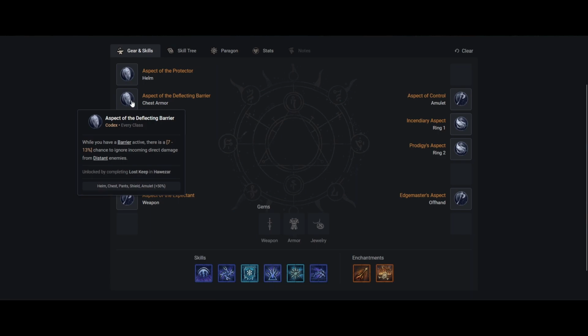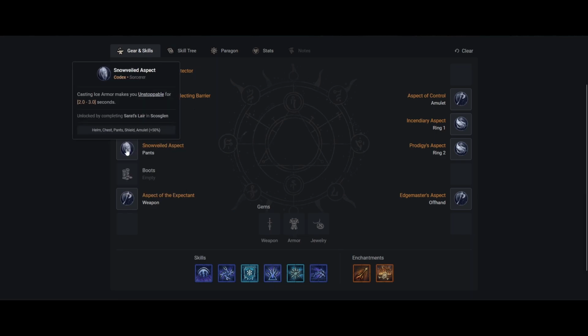Next, we have the Aspect of Deflecting Barrier. While you have a barrier active, there is a 7-13% chance to ignore incoming direct damage from distant enemies. Since a lot of our defensive power comes from having a barrier on frequently, you'll be utilizing this aspect very often. Then we have Snow Veiled Aspect. Casting Ice Armor makes you unstoppable for 2-3 seconds. Receiving Unstoppable is extremely strong in this game, as CC from enemies leads to deaths quite frequently, so having another skill that can help stop this is extremely strong.